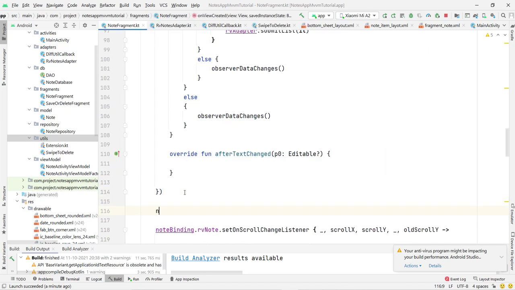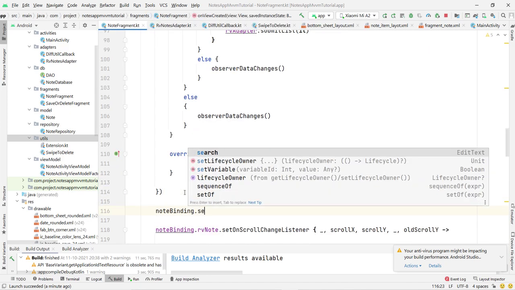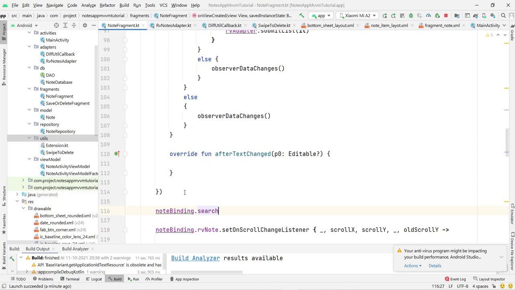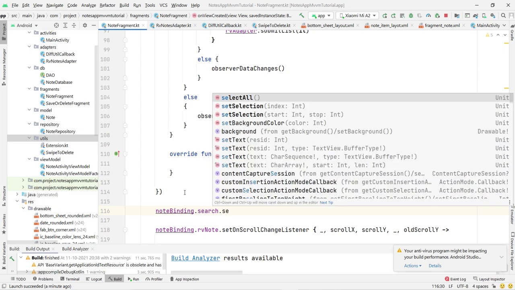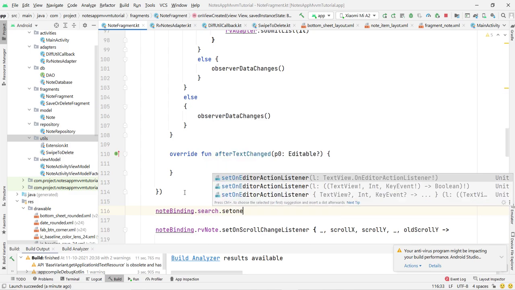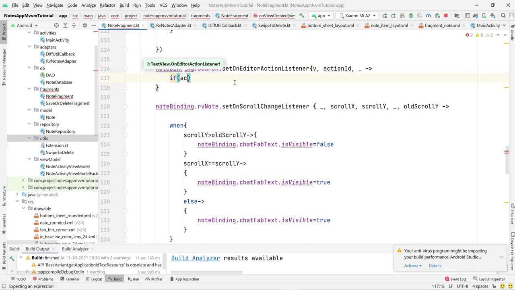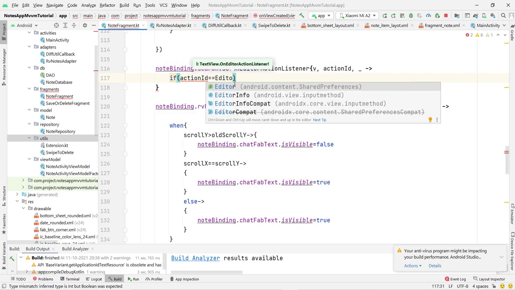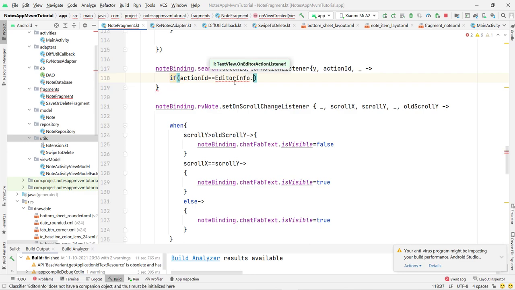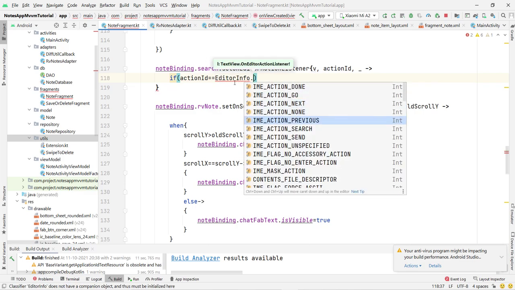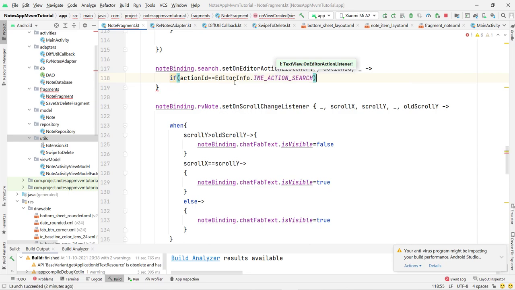Now we also have a search button. So you can type nodeBinding.search.setOnEditorActionListener, and inside this we take three things: the view, second is our action id, and third one is a dash. Now first of all we will check if actionId equals EditorInfo.ACTION_SEARCH, whether it is an action search or not. If it is an action search, then we will call this.